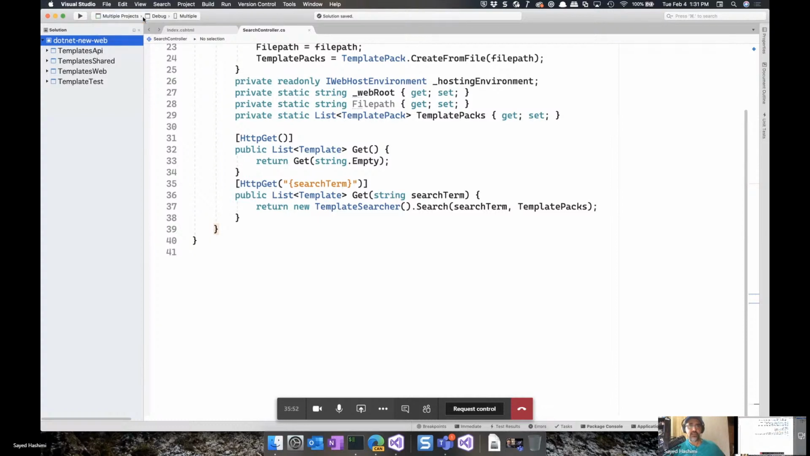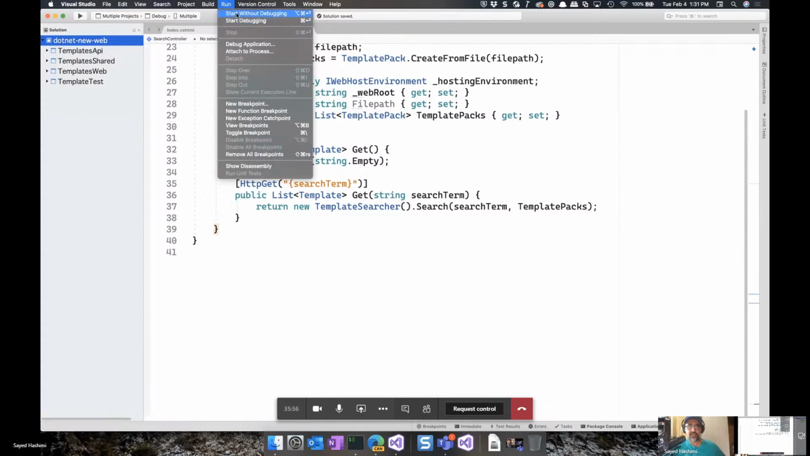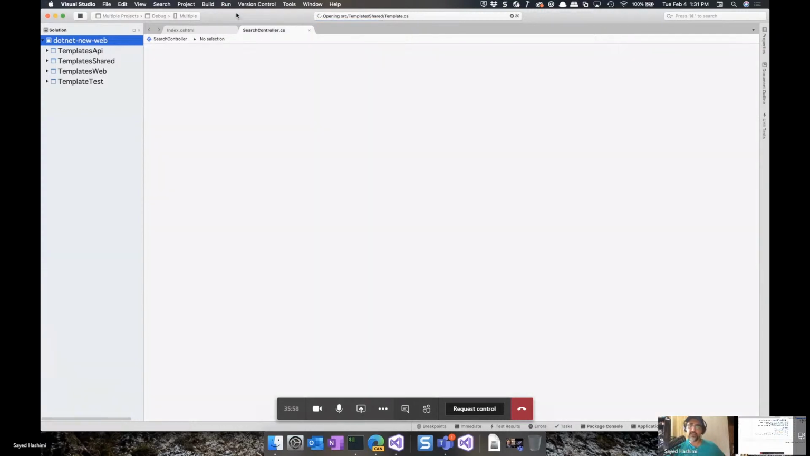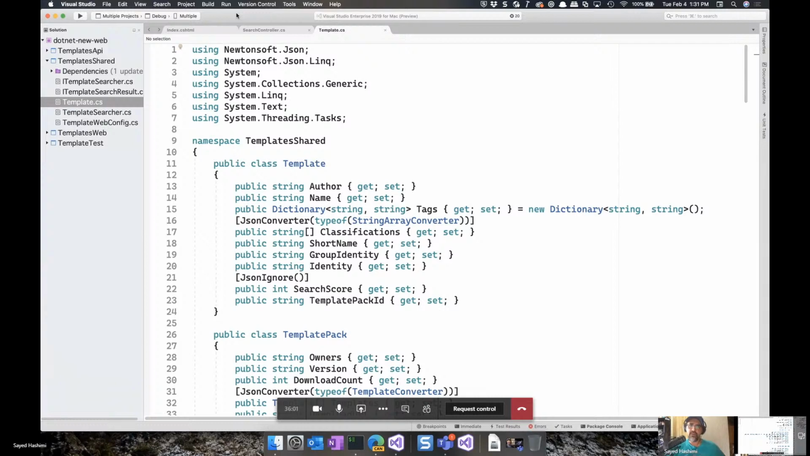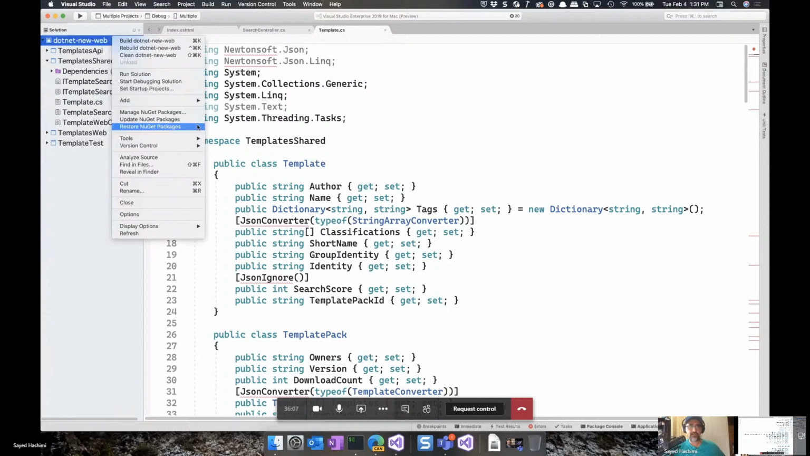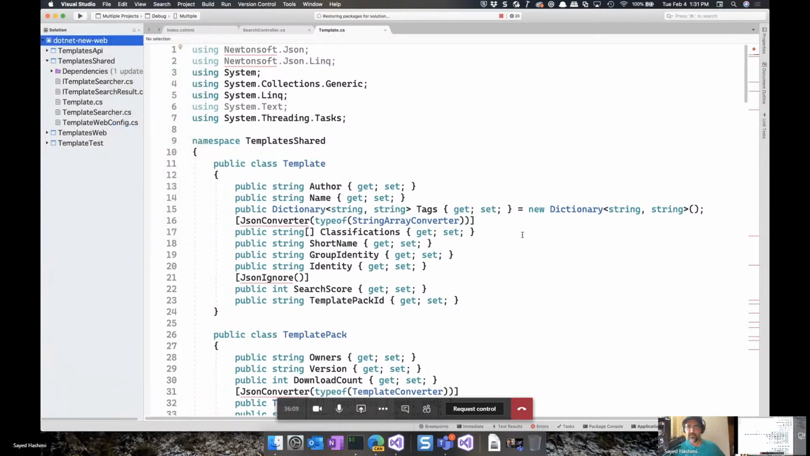So yeah, let me go ahead and do multiple projects, and what we should see come out of this. I'll just start without debugging here. So our API project will fire up, our web project will fire up at the same time, and then we'll be able to party on that. Hold on one second. I think maybe I haven't restored my NuGet packages or something.